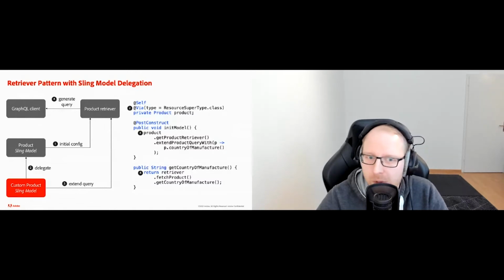The retriever exposes some methods to extend the query in certain locations, for example, for the product and product variant attributes. So you see this number 3 here. We take the product Sling model, call the get product retriever to get the retriever instance, and then we can extend the product query to get the country of manufacture attribute. And then we also add this new attribute which we query as a new getter. That's number 4 here. And also, as you can see, when working with the query and also the responses here, we actually use the GraphQL data model classes, which I showed you earlier, which were automatically generated.